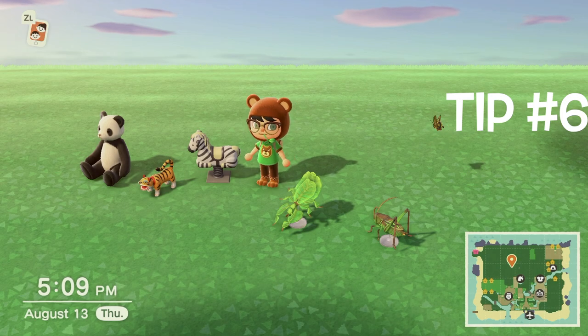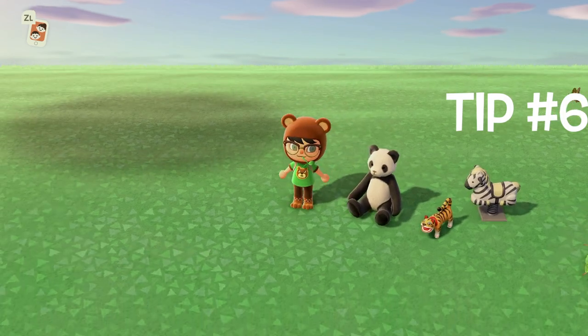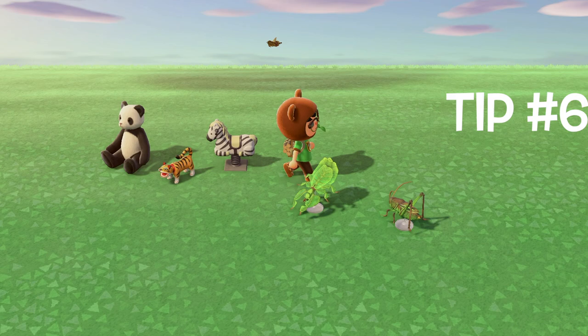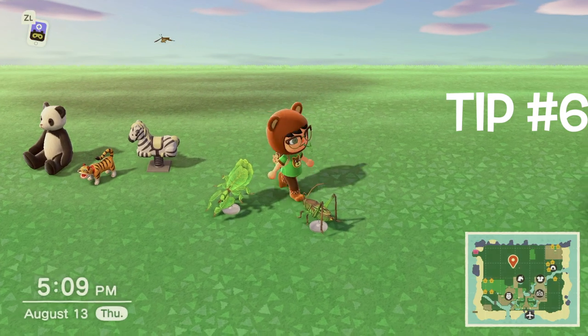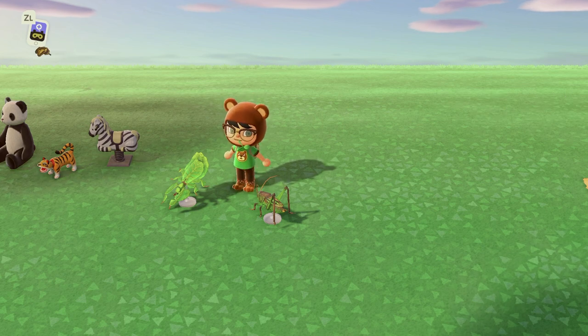For tip number six, we have to make our jungle wild and alive. So we're going to use animals and bug models. I have a mama panda bear, the paper tiger, and the zebra springy ride. For the bug models, we're going to be using green ones. So I have a grasshopper model and the walking leaf model.